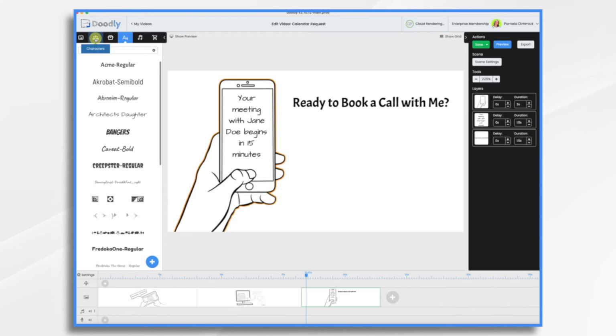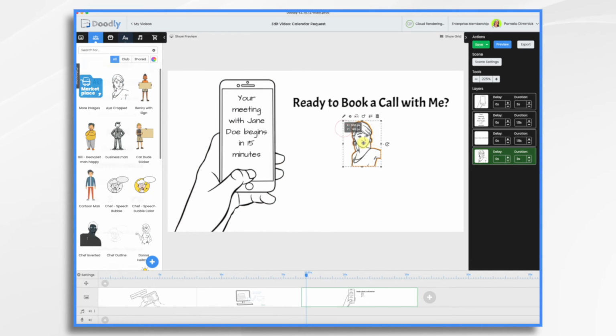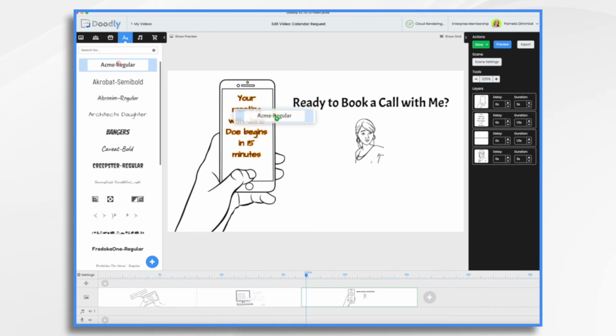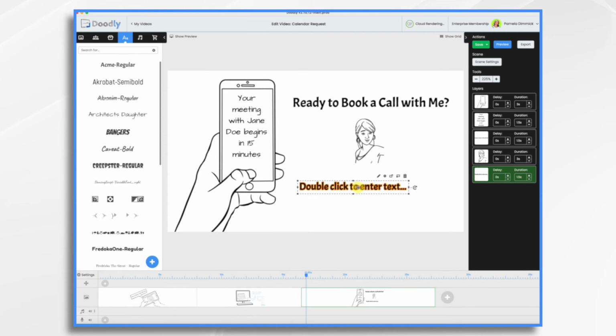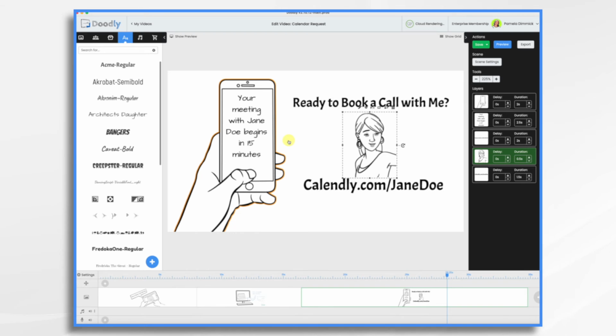So let's see, let's go to characters. Let's just pretend this is Jane Doe. So this would be your photo. And then let's add our URL. And I'm going to show you what else you could do if you have Doodly Cloud, but we'll just start with this. So we said it was calendly.com/Jane Doe.